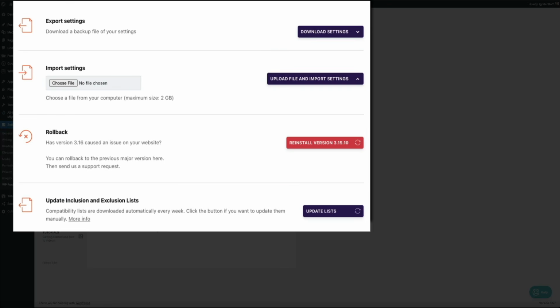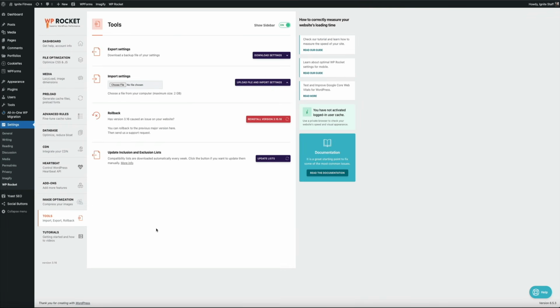Next is rollback. If you ever encounter issues with a new version of WP Rocket, this option lets you roll back to a previous stable version. It's a safety feature to ensure your website remains stable and functional. Finally is the update inclusion and exclusions lists. Compatibility lists are downloaded automatically every week, but if you want to update them manually, just click that Update Lists button. Okay, the last tab in the settings is the Tutorials tab.